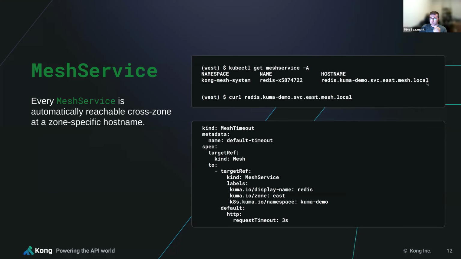And we see the hostname here, which is also from a hostname generator that looks for services like this that are cross zone. We can send traffic to this service.east.mesh.local.